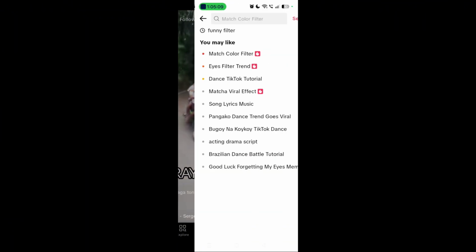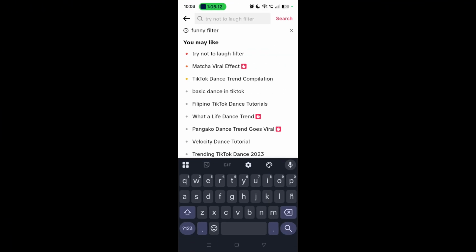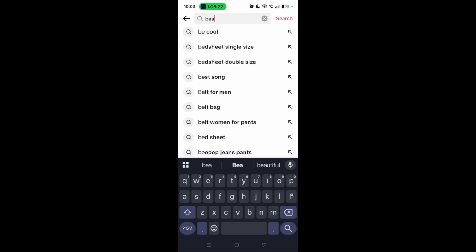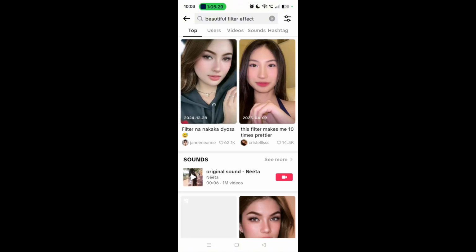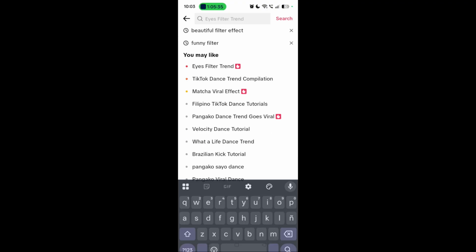Or you can do the same thing by just typing on the search earlier. You can put in beauty effect or beauty filter. It's just that, and it will show you right there. For example, beautiful filter effect. You can use that by just clicking on the video and then using their filter. Easy as that. There you go.